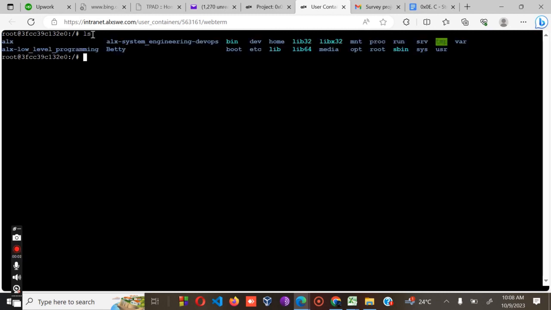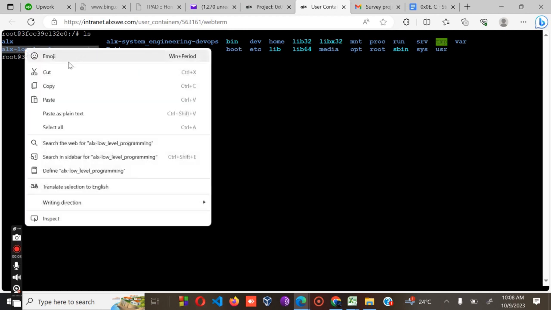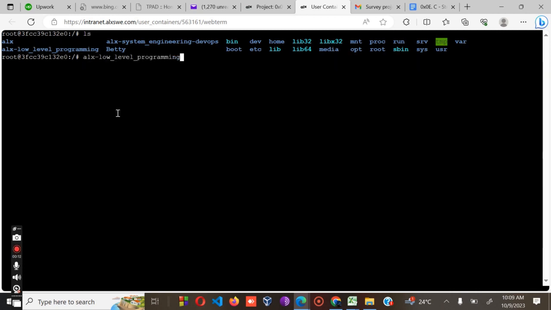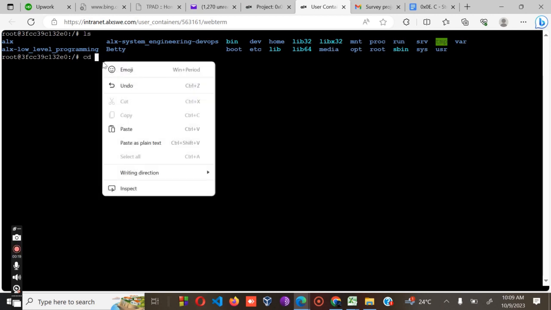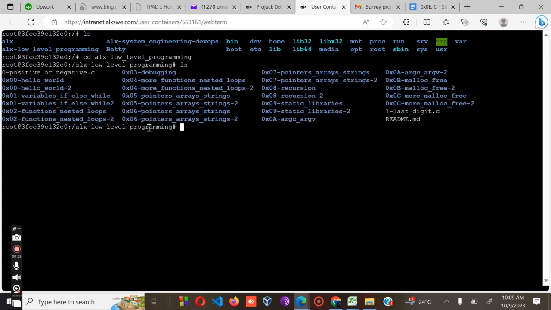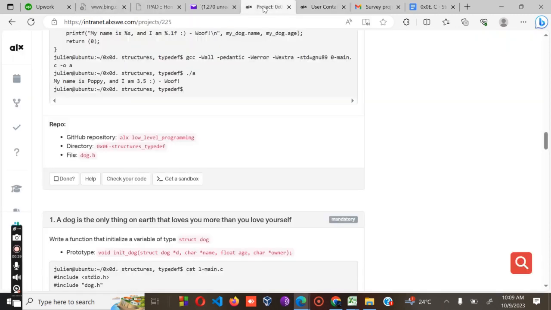Let me see what I have in my repo. So as you can see, this is where I'm going to create my projects. Oh my god, it's a problem. I've forgotten to open it. So I will use cd to open my repo. Let me see. Those are the directories that I have in my repo.